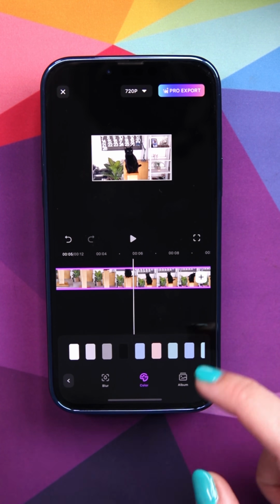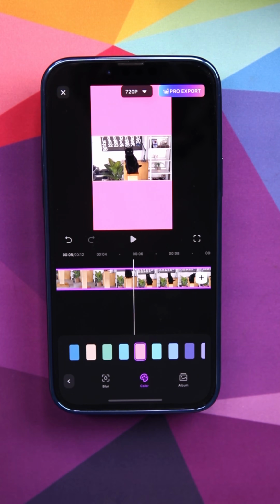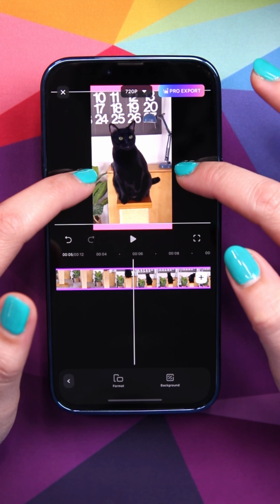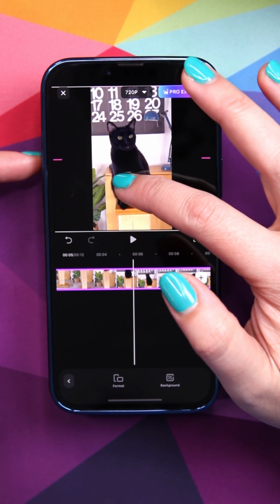We are going to change the background by clicking on Background. Now let's click on Color and then pick a color. Now you can see that the video is 9:16. We just need to resize the footage. We can also reposition it as needed.